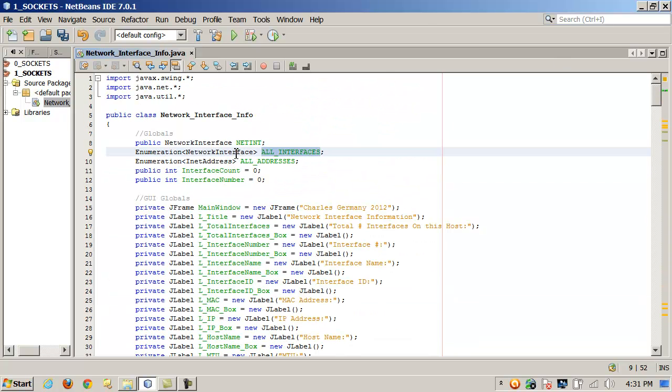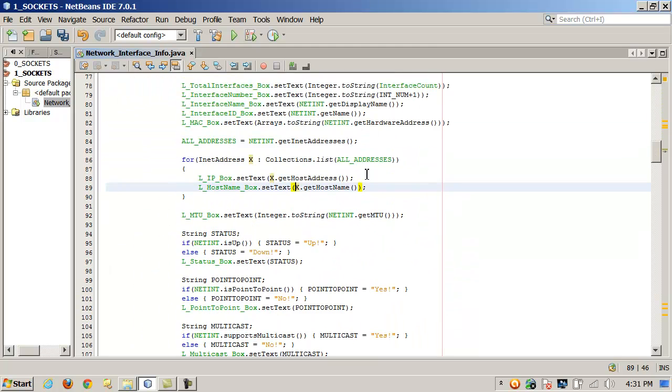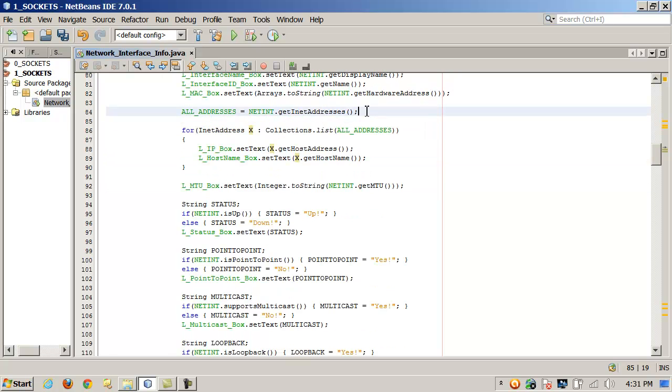This one was all the interfaces on the host, but each interface could have multiple InetAddress objects, or internet addresses, associated with it. So the second enumeration is going to store a collection of all the possible internet addresses for each interface on the host. And so that's what's happening here.